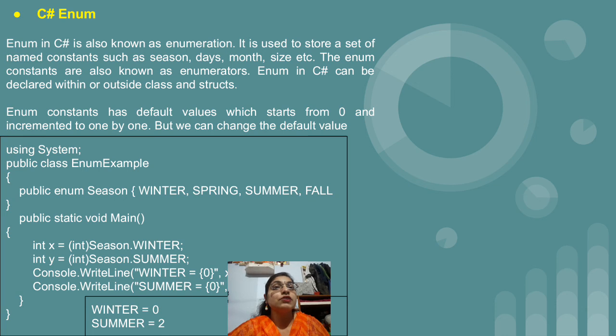The statement we have written inside public static void main is int x equal to, now we have used type conversion, the int method, and season dot winter means it will return the value season dot winter and convert it into an integer. Integer means it will return its index number. So winter is at position 0 in the enum, right? So the value of x will be 0. After that we have written season dot summer. So summer is at position 0, 1, 2, that is 2. So y will contain 2. So like that we can make use of enumeration.